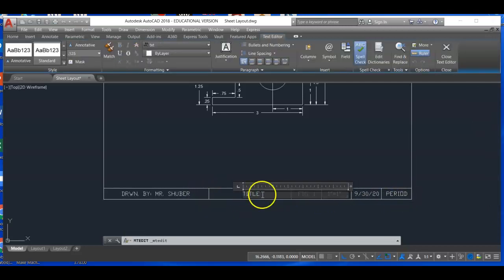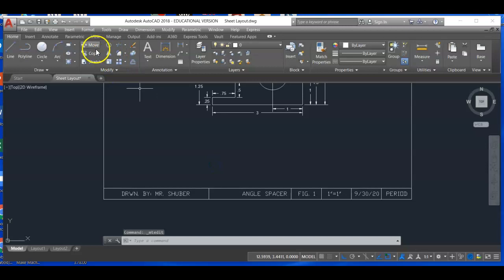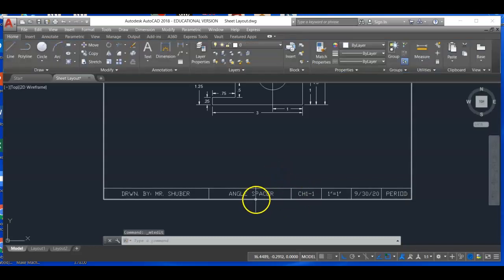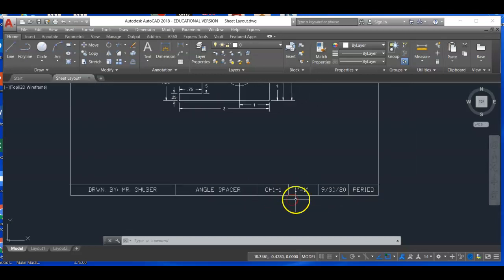So let's go down here, double click, go in here, and we're going to type angle spacer, all caps, recenter it, go to move, recenter it left and right. Now pay attention here, we're going to do a renumbering here. Instead of figure, we're going to go CH for chapter 1, so CH1 dash 1. So the angle spacer is the first drawing for chapter 1 as far as the exercises. So CH1 dash 1, that's going to be our numbering system.